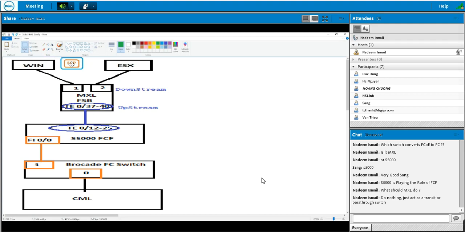So in short, what we are saying is your CNA will be generating FCoE frames. They come to this MXL switch. I don't want the MXL switch to do anything. I just want the MXL switch to act as a transit switch. Take the frame, forward it to this or this. But that's all that I want MXL to do. I don't want MXL to do any kind of conversion because MXL should act as a transit switch. All of you agree?